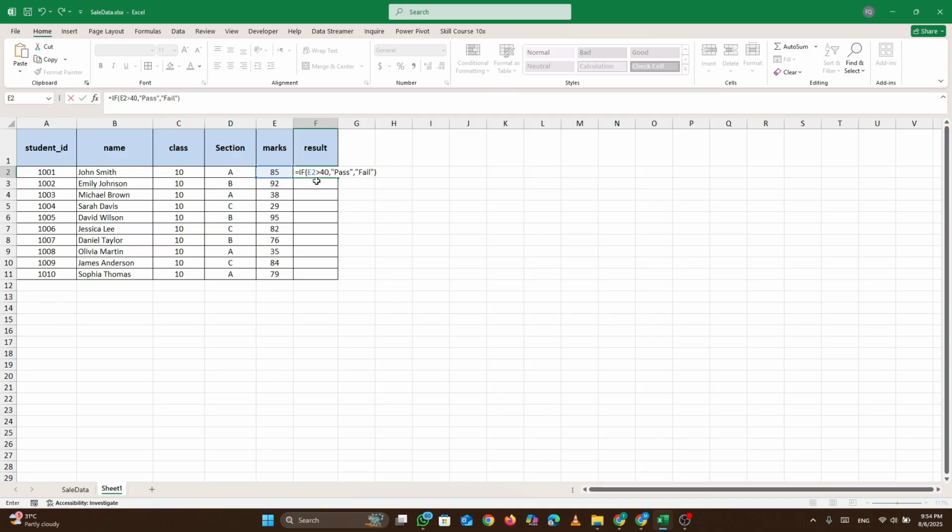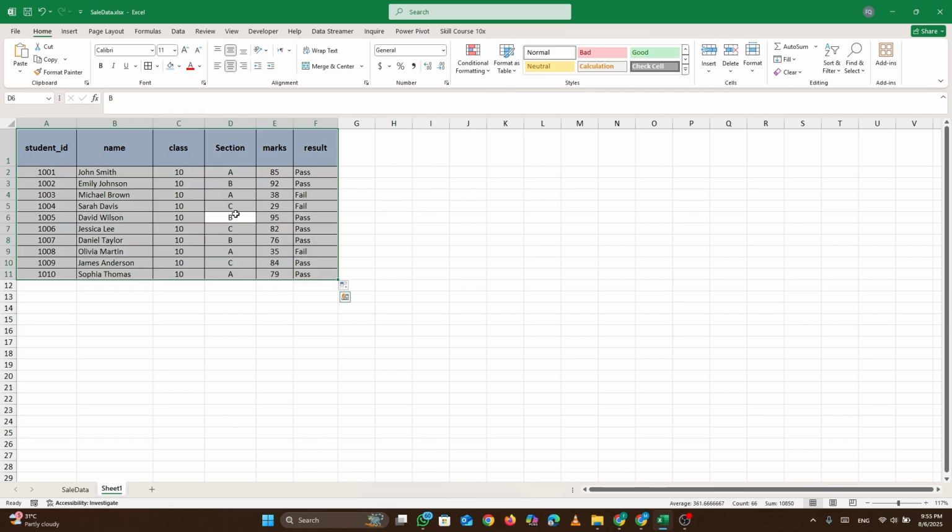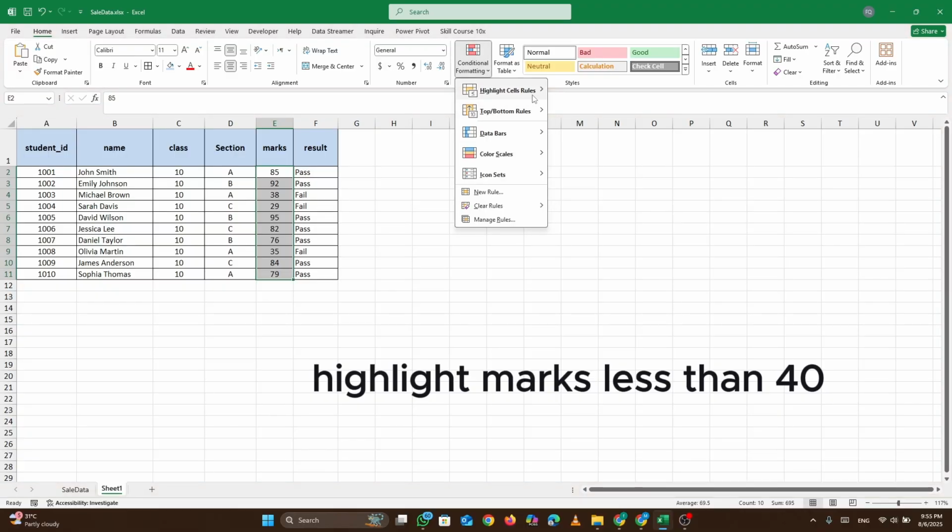Now if we press enter, it will print pass, because 85 is greater than 40. So here the value is pass because 85 is greater than the pass mark. As you can see, we can drag it down and apply it to all the values.